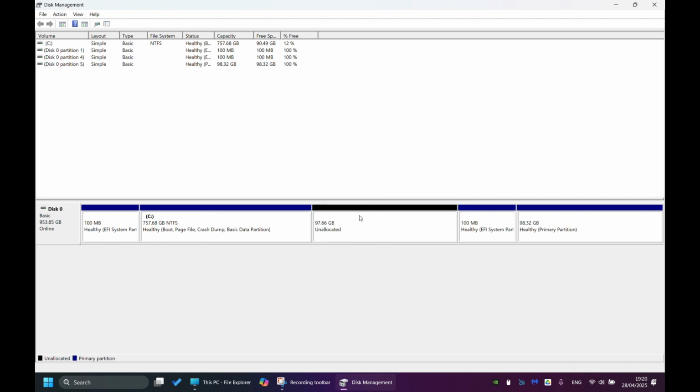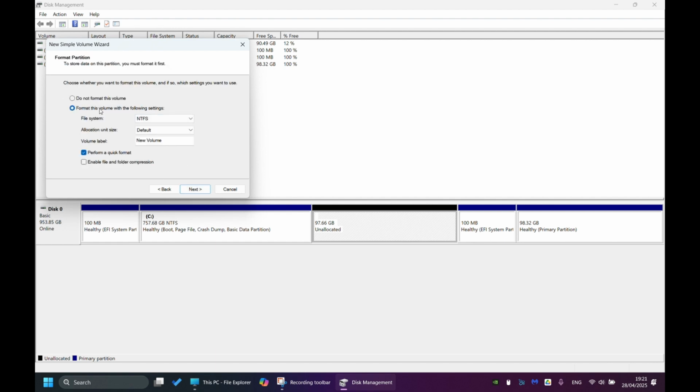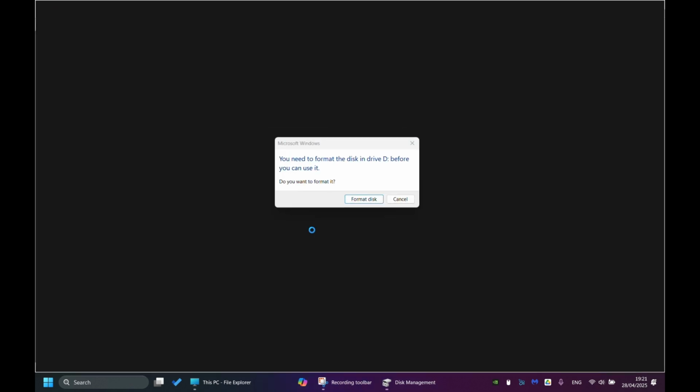Right-click this unallocated space and select New Simple Volume. Follow the setup wizard. Assign a drive letter, select the file system type, typically NTFS, and label your new partition. Click Finish, and Windows will format and create your new partition.